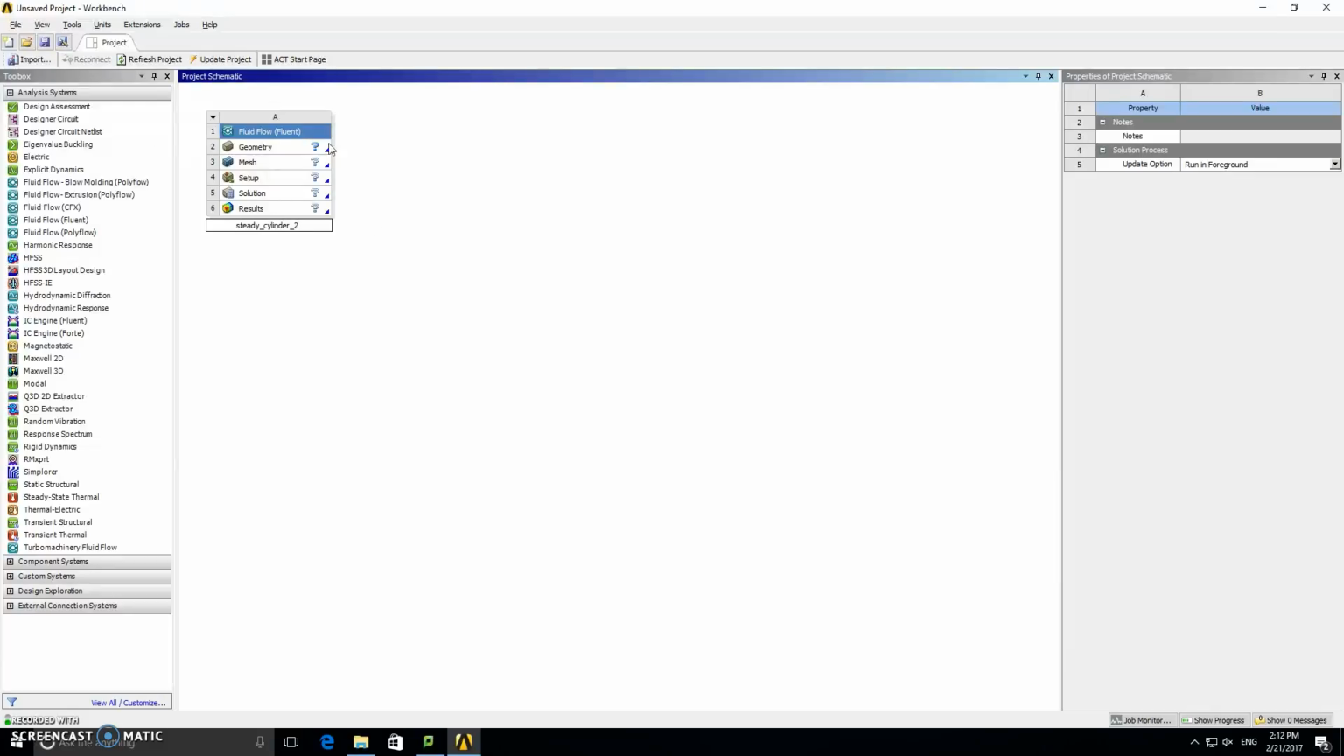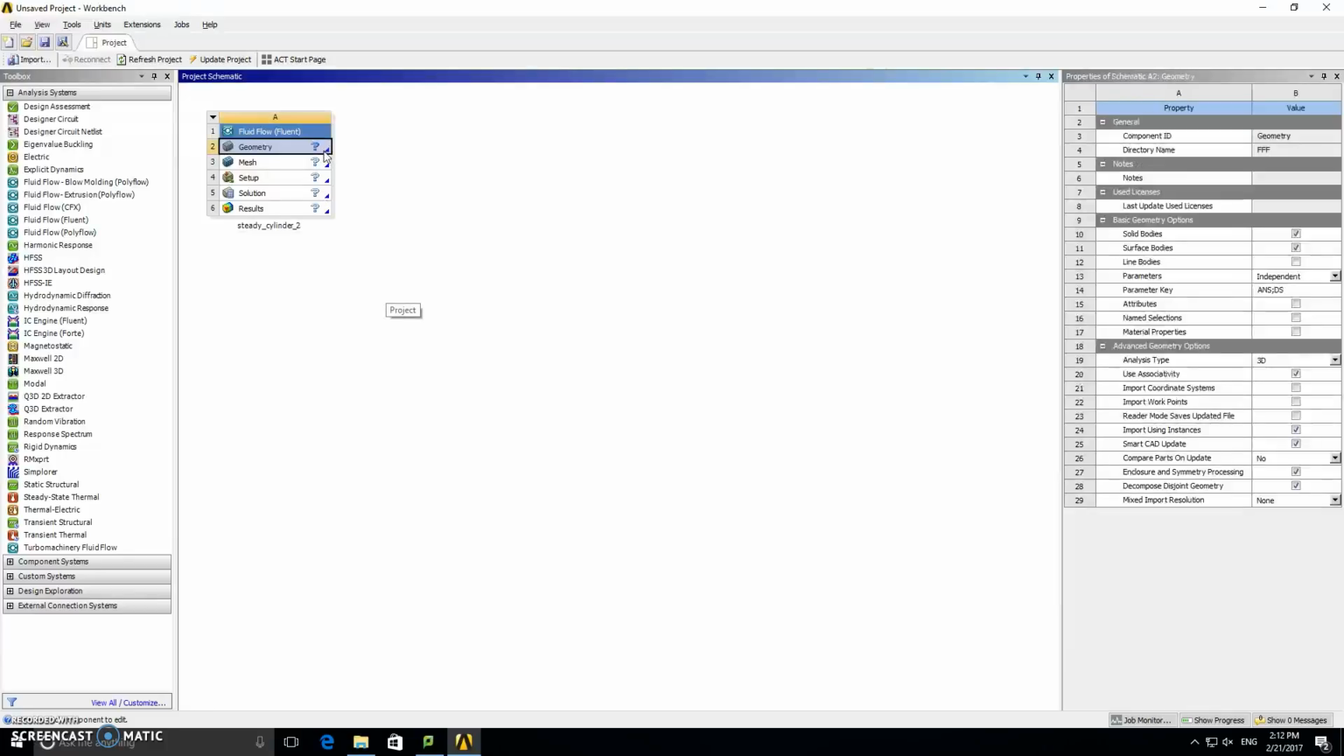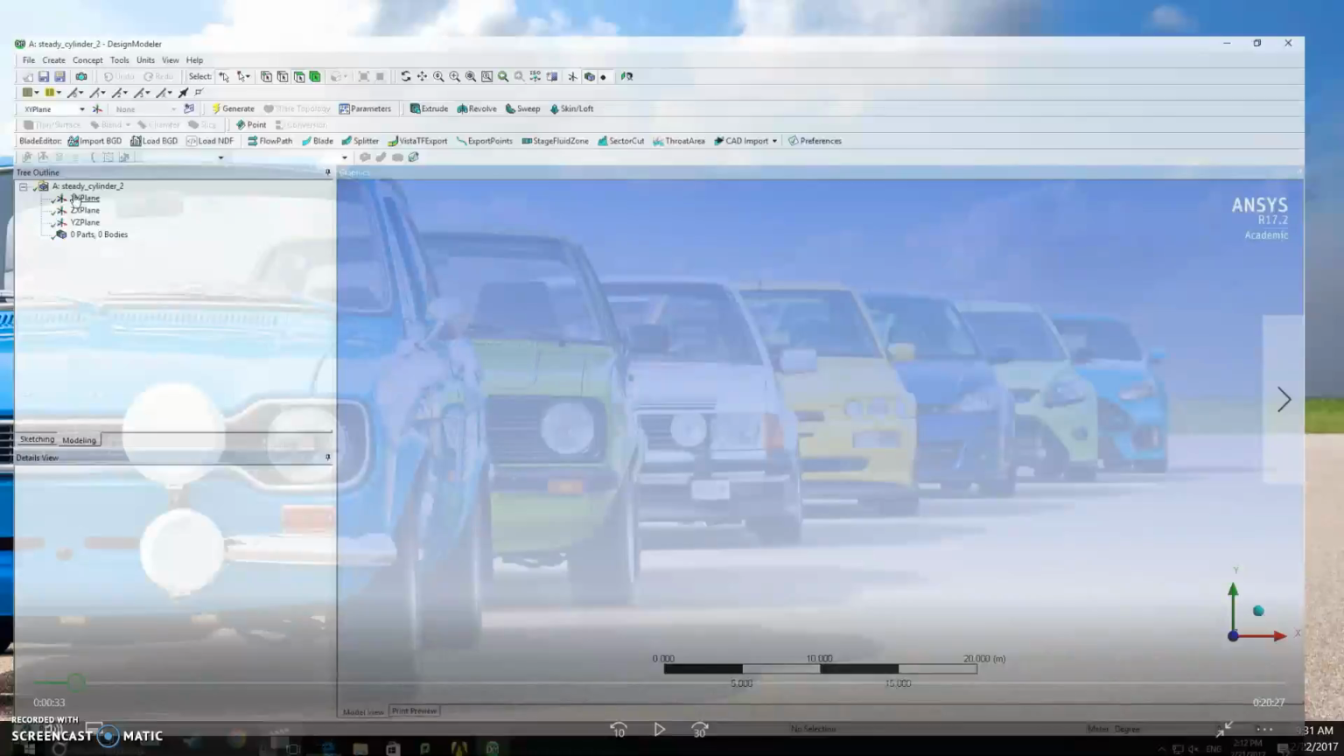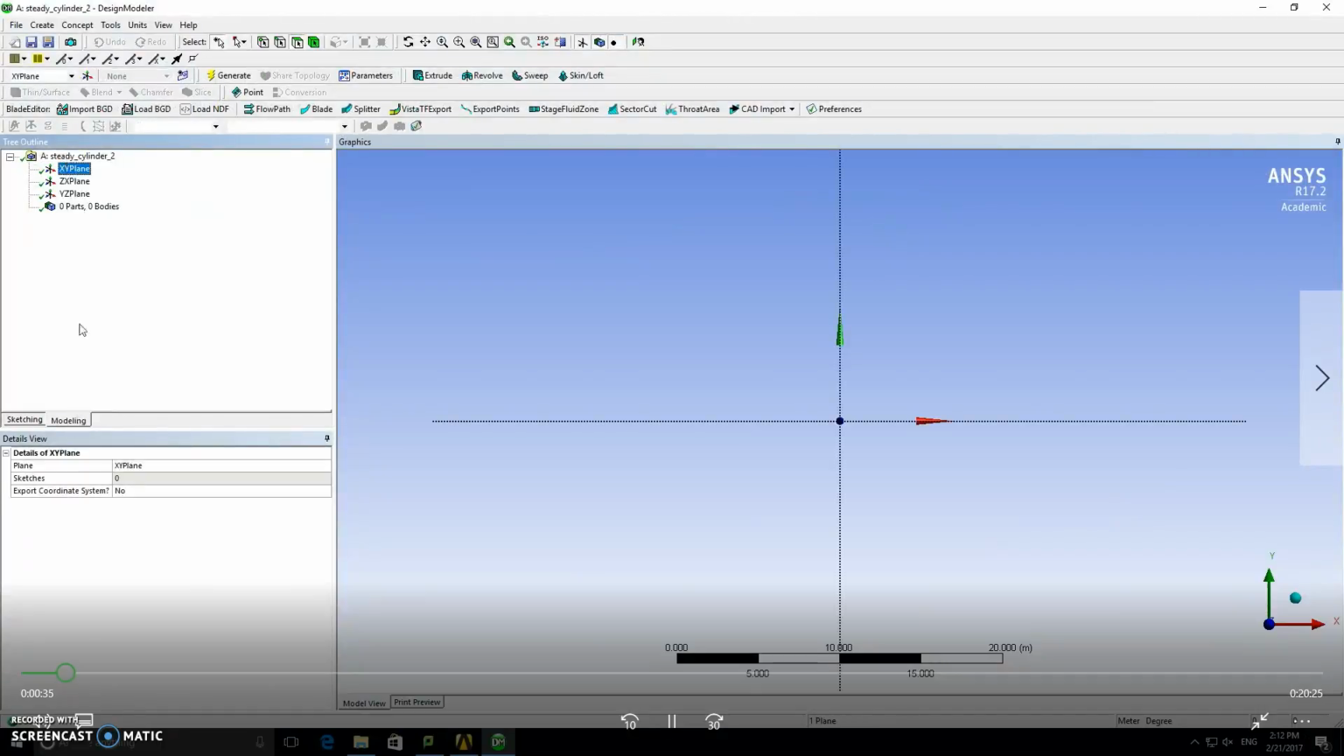Alright, up next you're going to click on the Geometry option. Second option down is called New Design Model or Geometry. Go ahead and click on that. It'll take a second or two to open. Once we open this, you have the option on the left tree outline here. You can click on X. Alright, we're going to click on the XY plane.